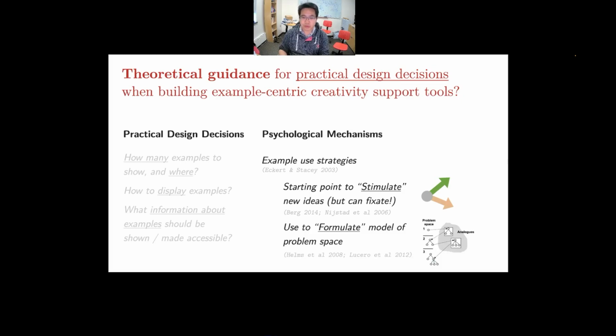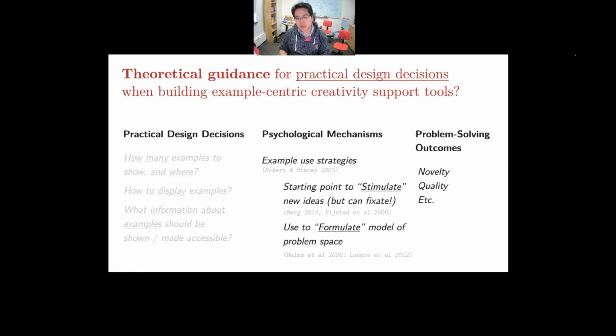And using examples to formulate a model of the problem space. So instead of using them as starting points, you use them as inputs to a formulation process where you try to understand the parameters of the design problem or understand what are some good or bad approaches to take. And then from there you can use the model to generate new ideas. These strategies in turn can have different relationships to the problem-solving outcomes like novelty, quality, etc.